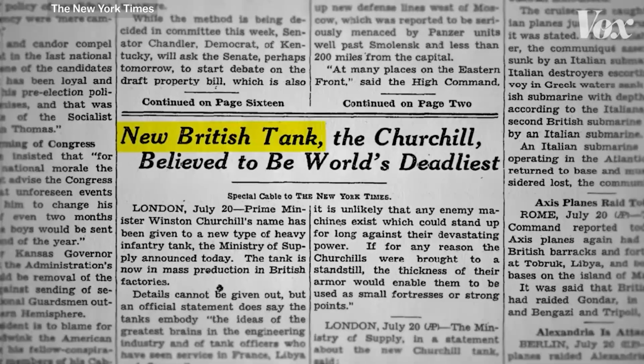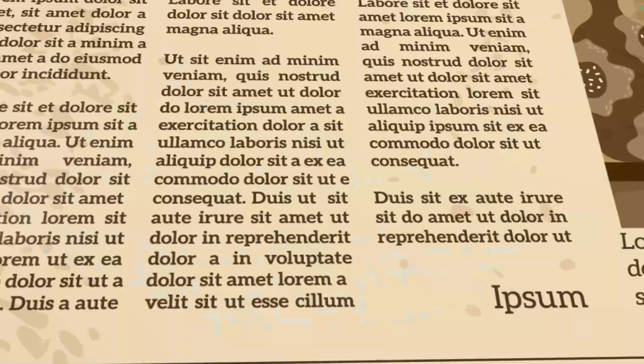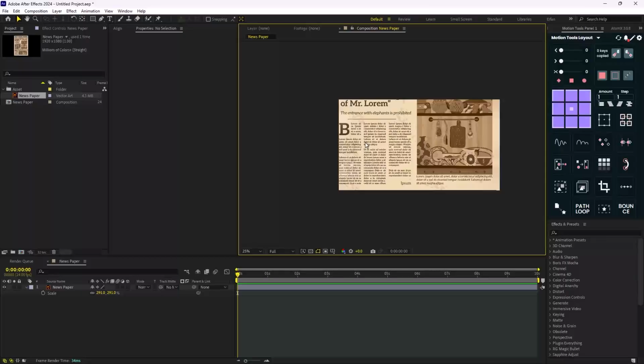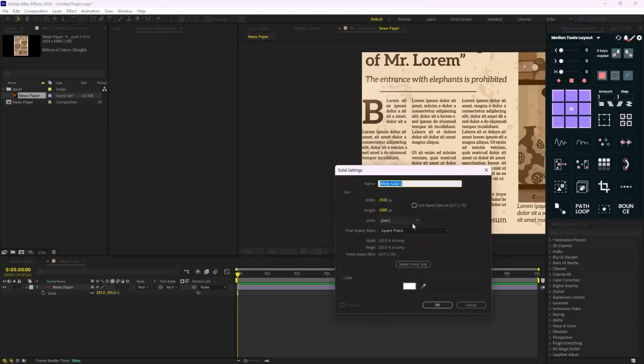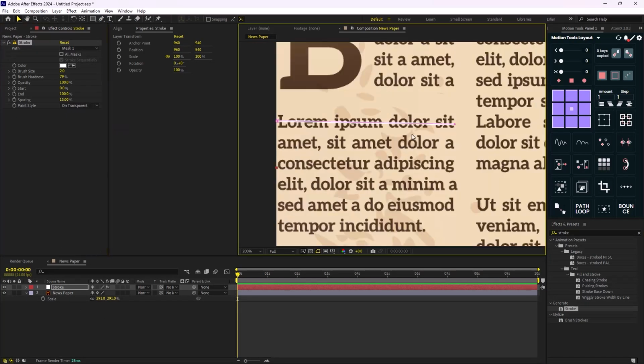Hey everyone, and welcome to this video. In this video I'm going to show you how you can create this highlighter effect like Vox videos in Adobe After Effects. This effect is very easy to make and I highly suggest you to watch this video until the end. So now without any further ado, let's start.